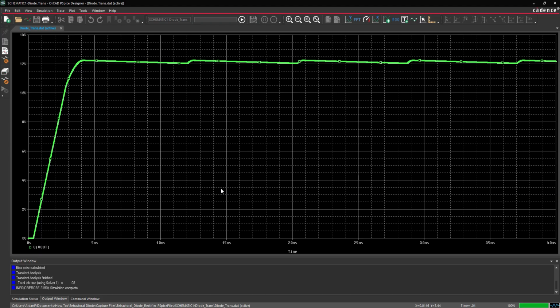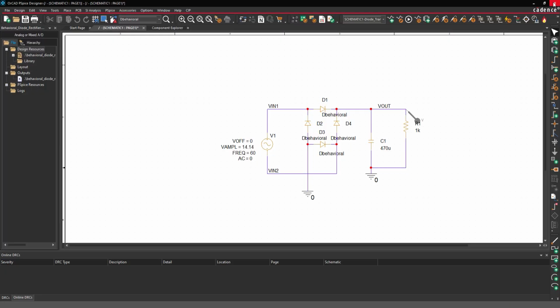Select PSpice Run from the menu to start the simulation. The simulation plot opens in the PSpice AD window. The output voltage rises to 14.14 minus the diode drop and holds above 12 volts with some ripple as expected. Close the PSpice AD window. Now let's create a Zener diode model.